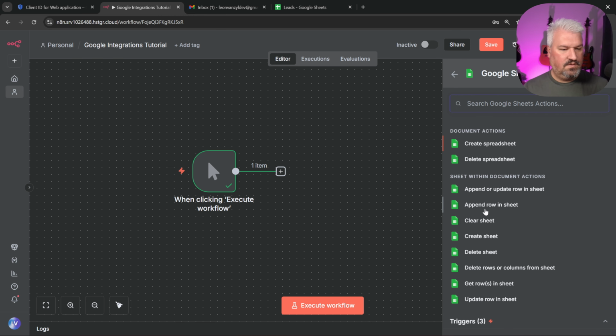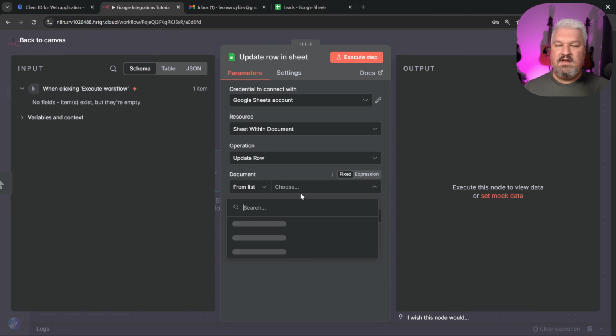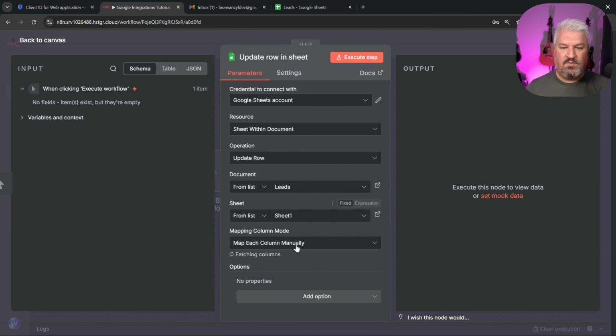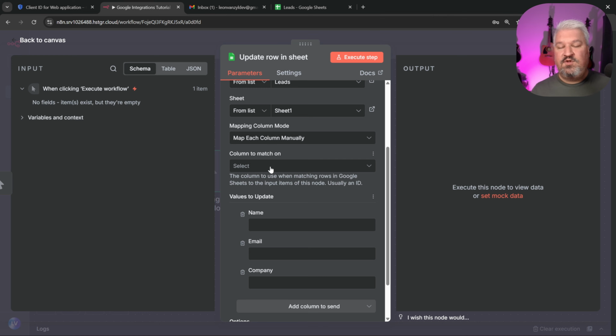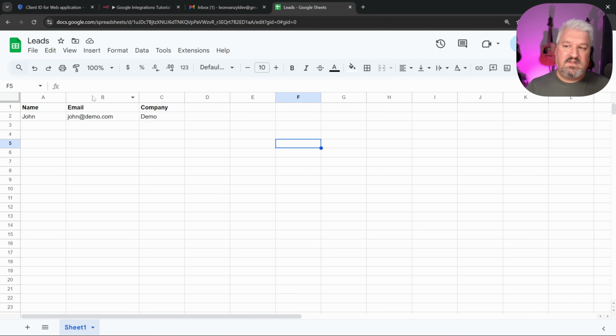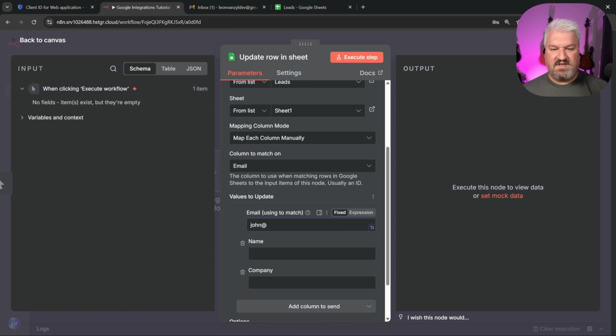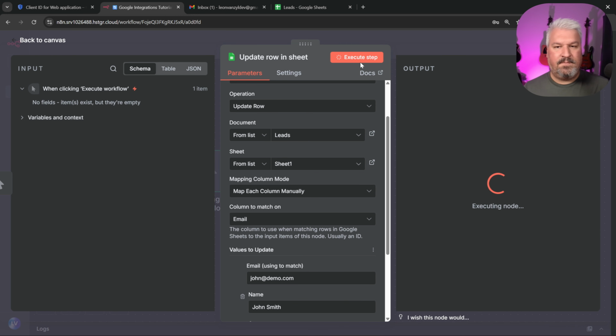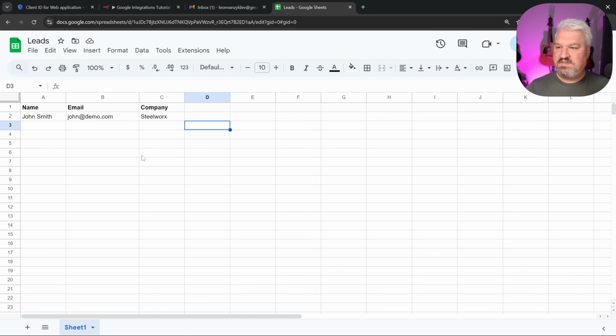And of course, if you wanted to update a specific record, we can just go to Sheets again. Let's go to Update Row in Sheet. Then from the document, let's select our leads document, which was in Sheet 1. And now we have to select a column to match on. This is a column in your spreadsheet that would uniquely identify that row. So for us, that would be the email address. So we can say john@demo.com. So let's say the name was actually John Smith and the company was Steelworks. Cool, let's execute the step. And if I go back to Sheets, we can see those changes were made to this specific record.